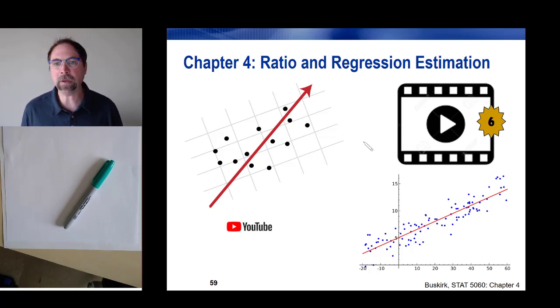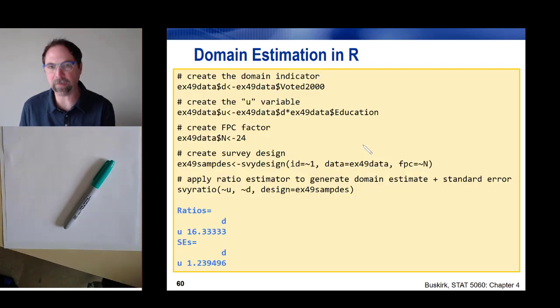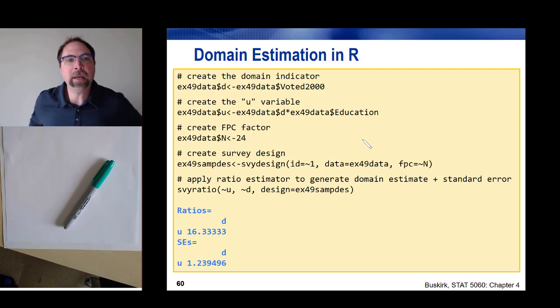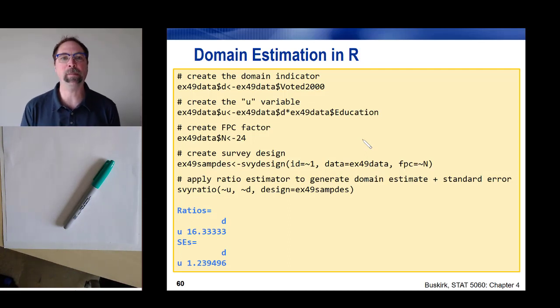So we've already looked at this in the previous example. We were looking at estimating the average education among those who, in our Falcon Villas population, voted in the last election. So in order to cast this in R, we need to create the D variables and the U variables that we'll use in the ratio estimation itself.